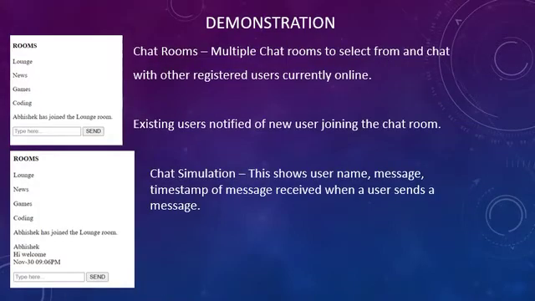Now, as we can see, when we are logged in, we come to the default chat room, which is the launch room. This shows that we have joined a chat room, and all users who log in come to this default chat room. There are multiple chat rooms in this application in which multiple users can communicate with each other instantaneously. Existing users get a notification of a new user joining the chat room.